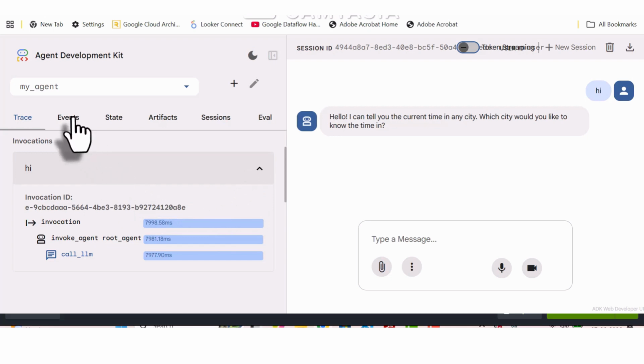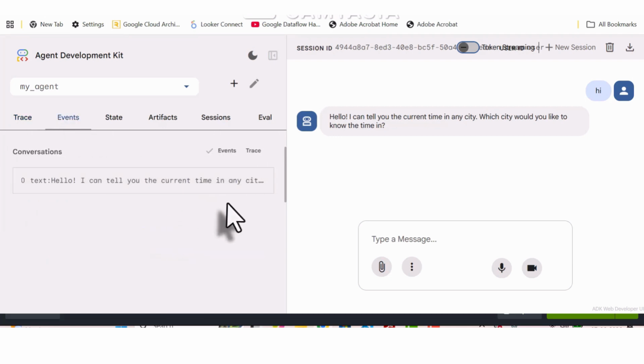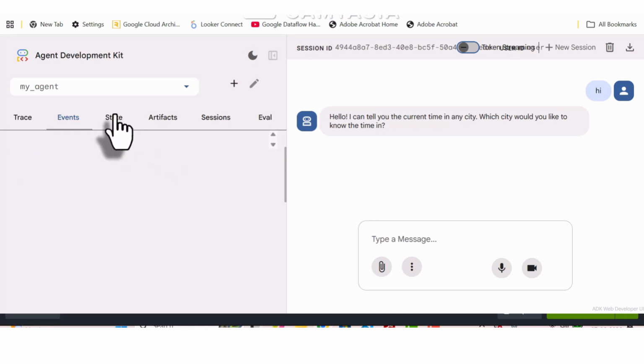Now the next tab is events. If you want to see a list of all the events which are triggered internally by the agent, we can find those under this tab. This is useful in workflow or tool call debugging. Next tab is state. You can find here memory and variable states during execution of our agent.